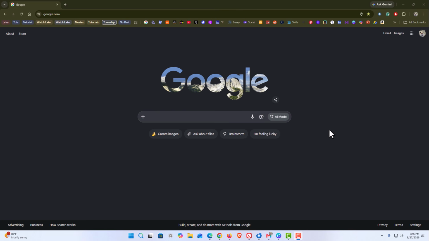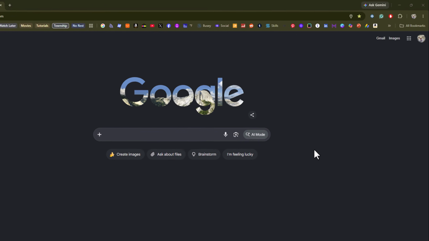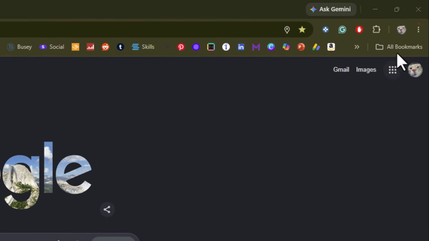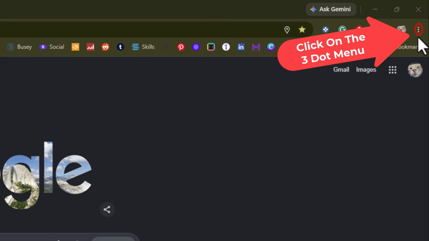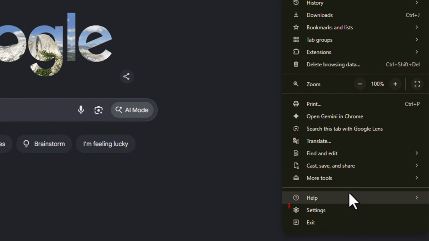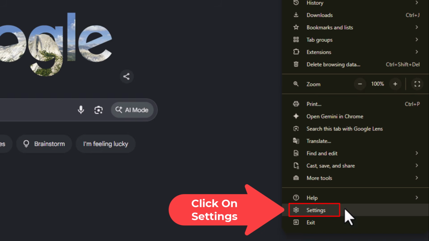To enable or disable on-device site data, what that is, websites can be allowed to store data on your device. You can enable that or disable it. To do that, you want to open up Settings first. I'm going to go off to the upper right-hand corner, up to the three-dot menu. I'm going to click on that. Then I'm going to go down to where it says Settings, and I'm going to click on Settings.